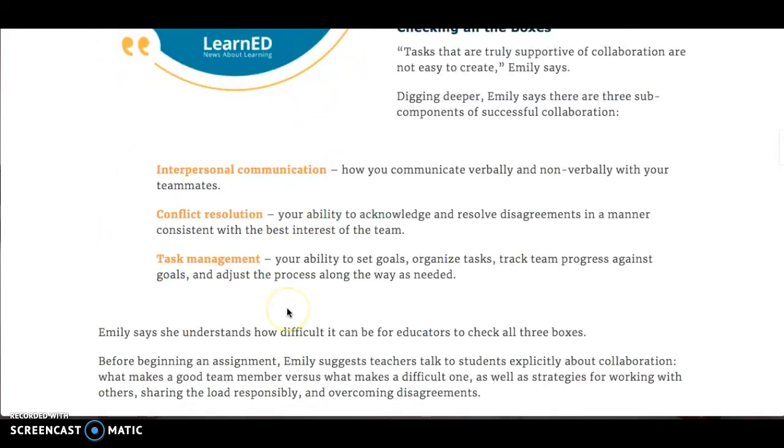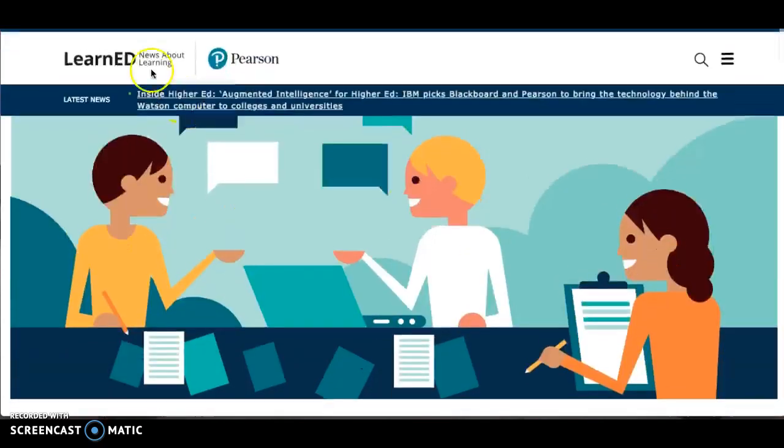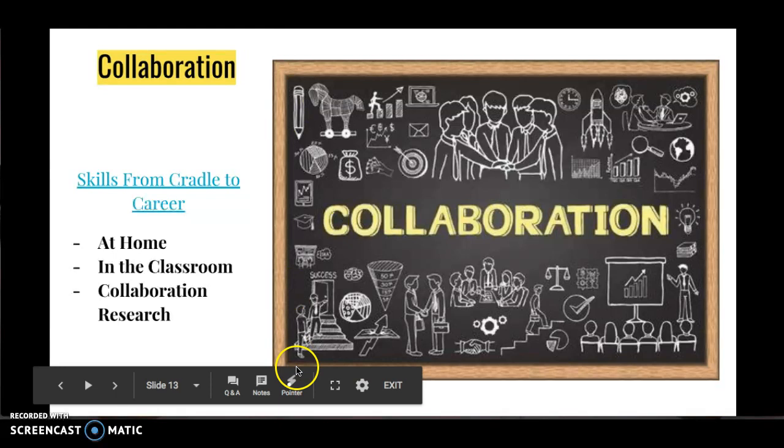Works on their task management, how to work with others if they don't get along as well, and interpersonal communication, how you talk to your teammates. You just can't be the bully the whole time. So that is that part, and then we'll go into another section.